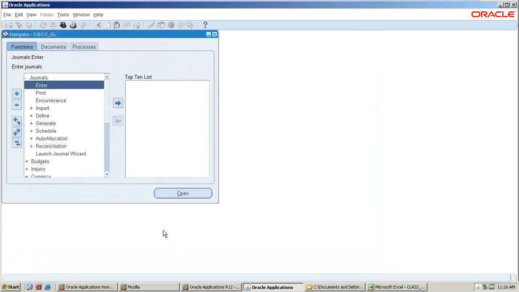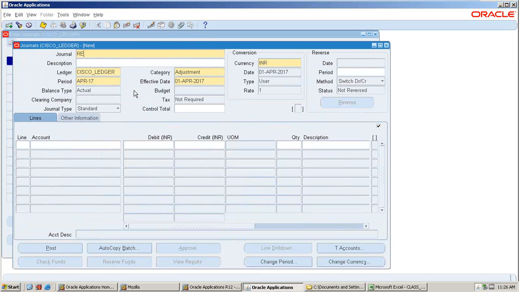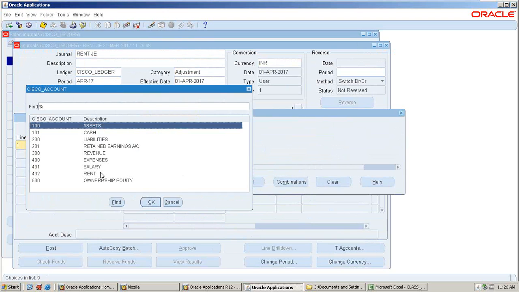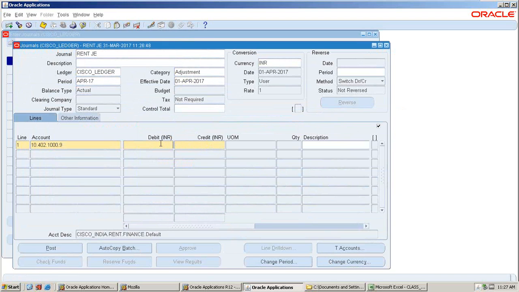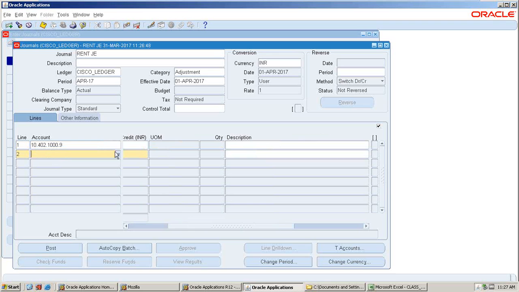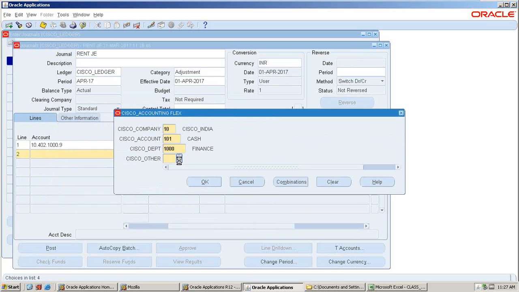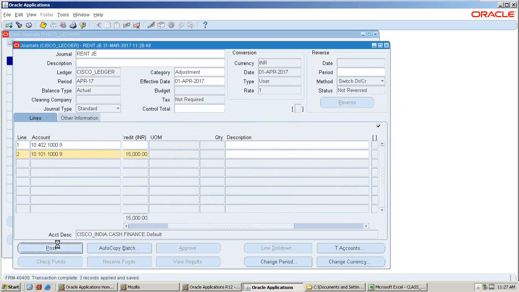In the same way, let me create a few journals, then we can check the trial balance. Journals, enter, new journal. Let us take the rent journal. These are all standard journals. We have different kinds of journals, but today we are going to discuss the standard journals only. Rent 15,000, and then you can go for the cash account 15,000, and save it and post it.